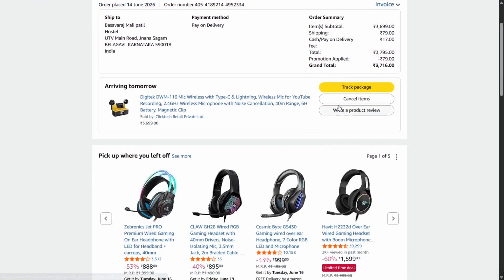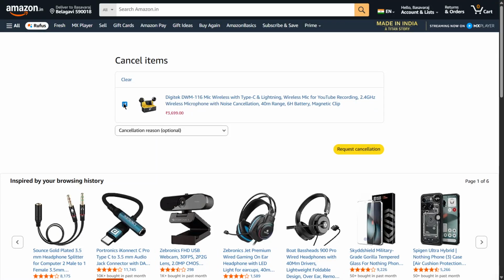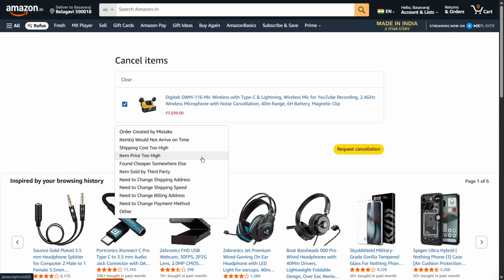You're almost there. Once you click through to the order details, look for the option that says Cancel Items. This is where the magic happens, and you'll finally be able to start the cancellation process. Now, you'll see a list of the items you ordered. Take a moment to select the specific item you wish to cancel.